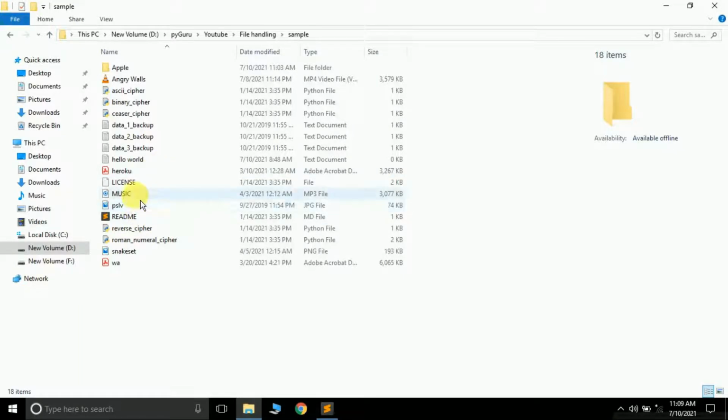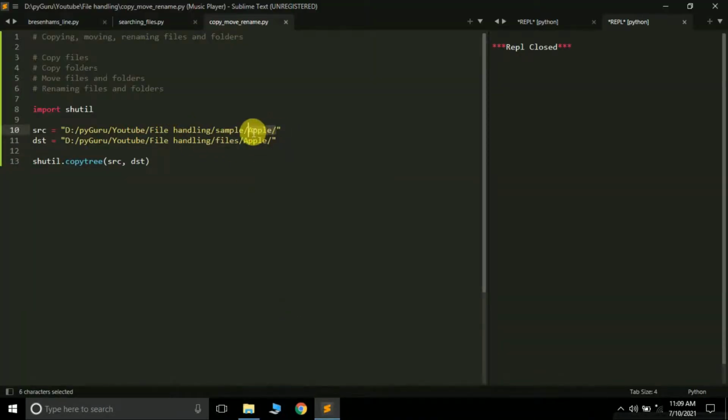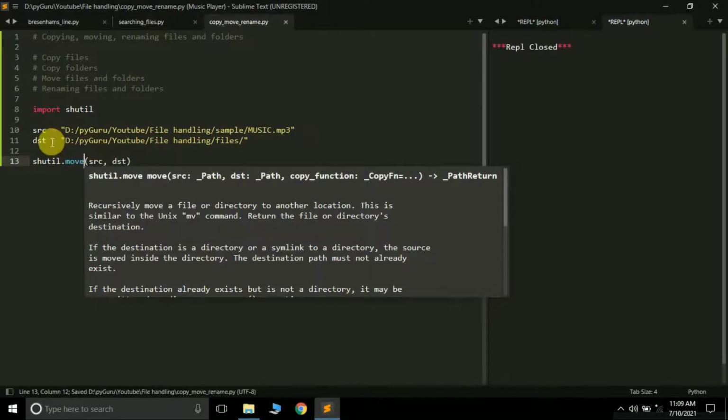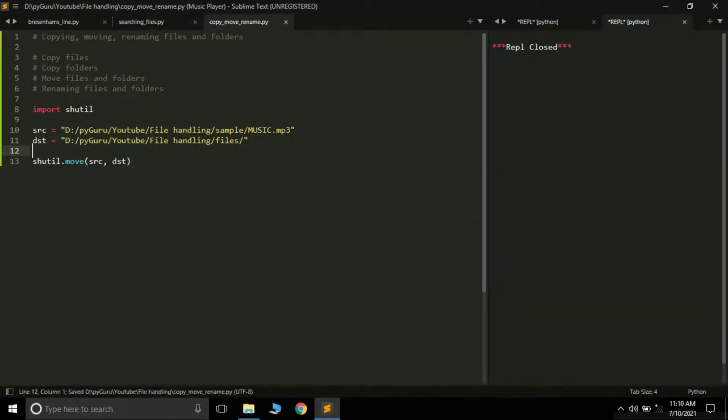Now suppose I want to move a file named music.mp3 to a destination location. So from samples, music.mp3, okay, I want to move it to the files folder. So how to do it? Again, inside the shutil module, we have a function called move, which we can use. It again takes two things: source and destination. Our source is this. Inside the samples folder, we have music.mp3, which we want to move to the destination files folder. So if I just run this program, you will see my file will be moved.